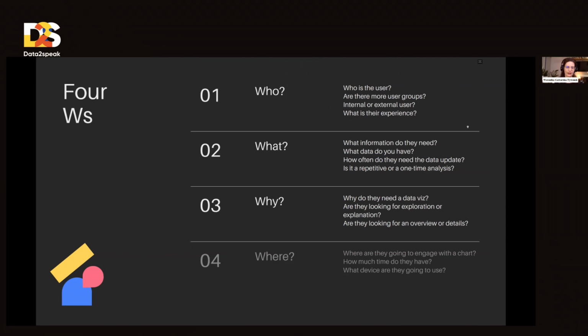And is the user interested in an overview or the details? So those are different approaches, and if it's an overview, then maybe some number summary will be enough. If it's details, maybe, I don't know, charts or maybe tables on a different level will be good.